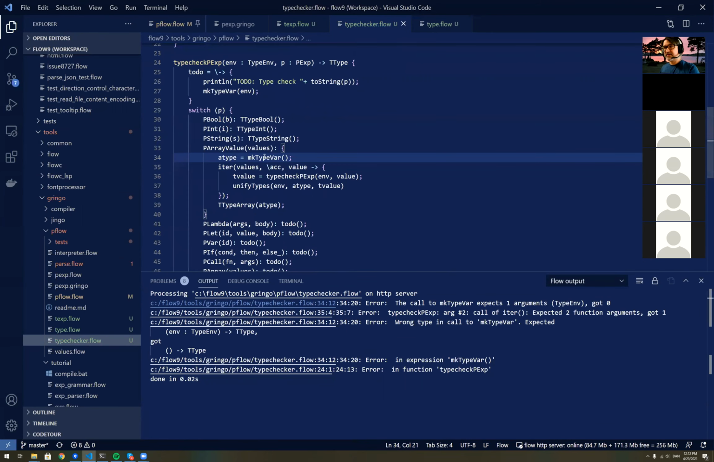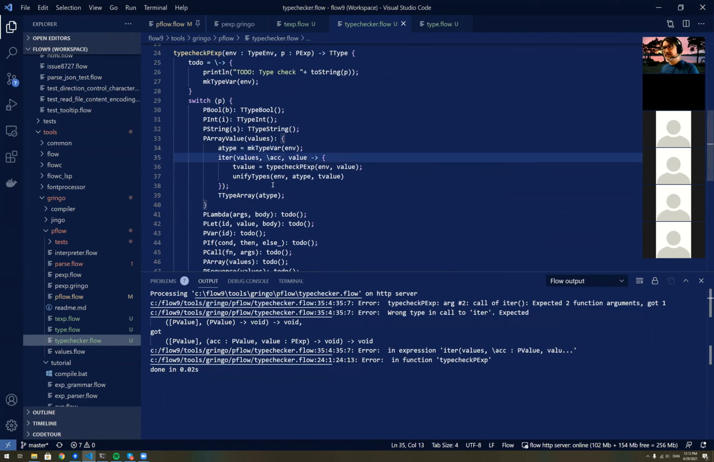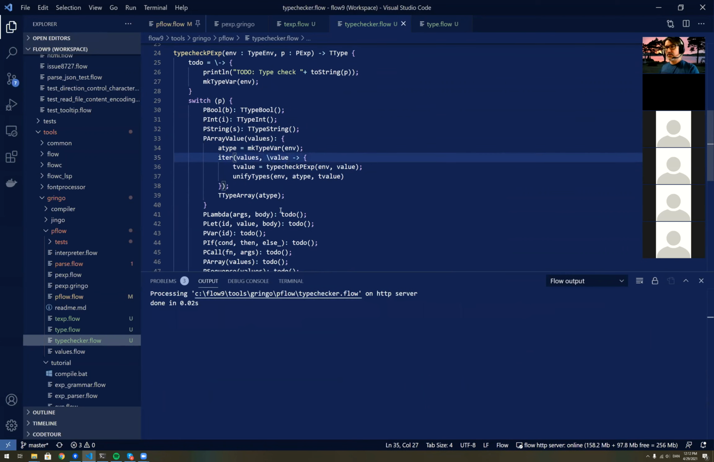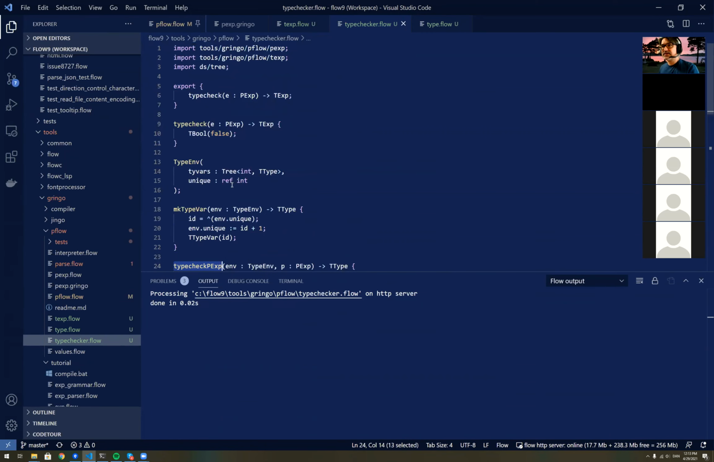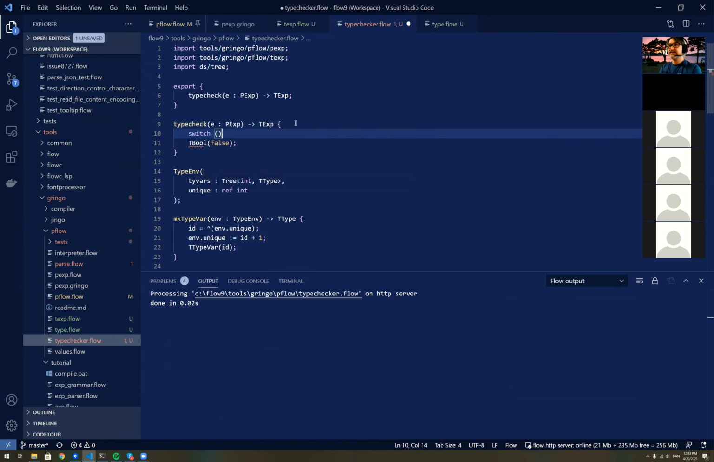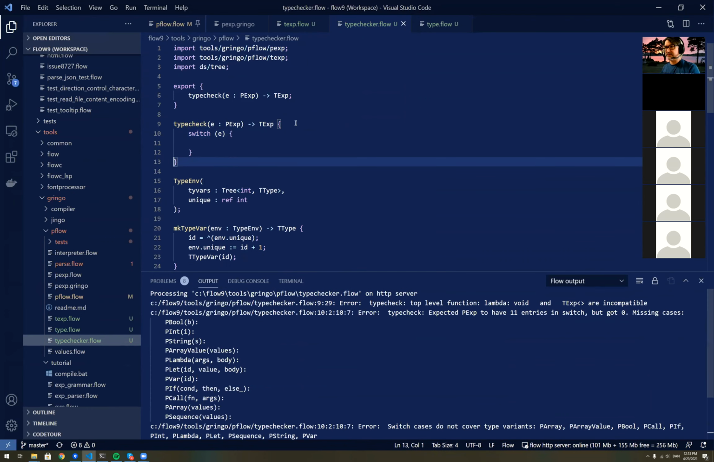And make type variable once the environment. That's fine. What else? Iter. Okay, we don't want the ACC here. That's wrong. All right. So to implement this guy, basically, it's gonna be, let's just do a part of it.